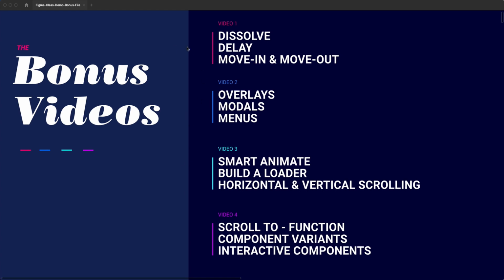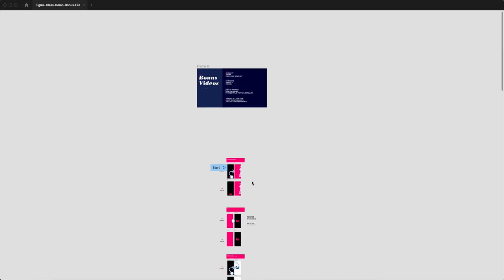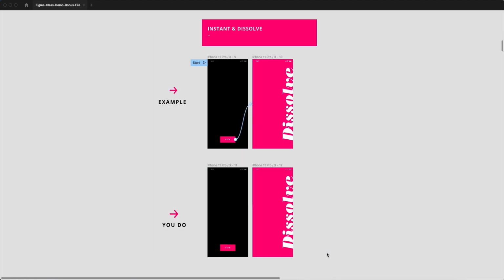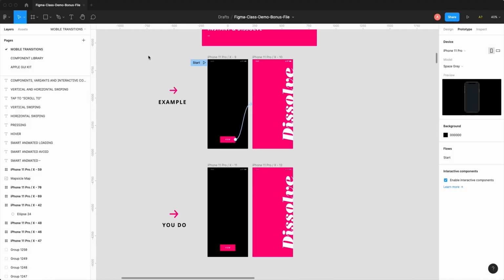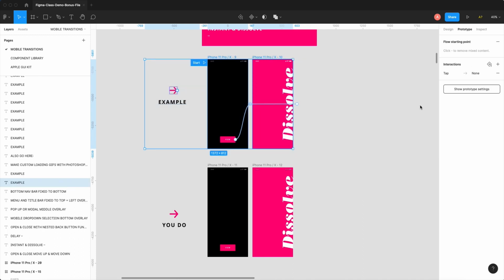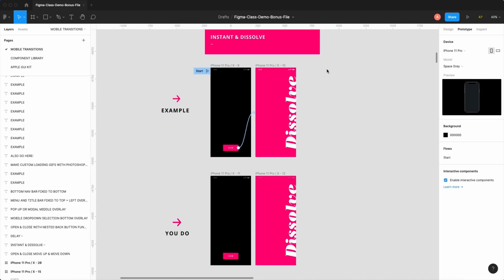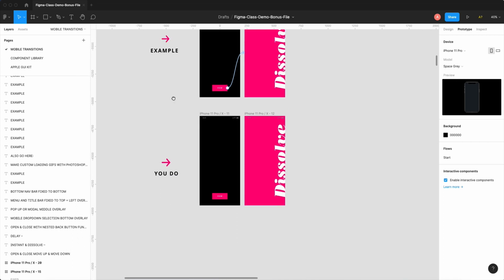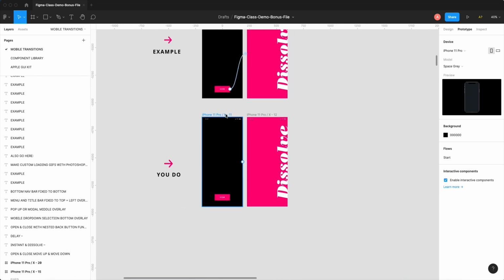Like all my videos, I've made a file for you. If you download the file, it should look something like this, where in each set of the prototype functions or features that we'll learn in this class, the top row is the example. This row covers what we're going to learn, and it's prototyped and ready to go in case you get lost and want to see how I've done it. Then we'll do it together in the video. So you'll see the example and the one that says you do, and we'll do that one together.